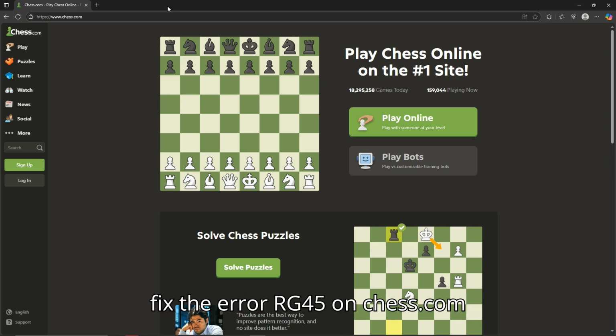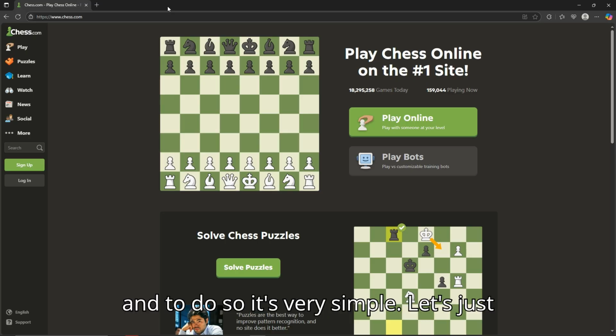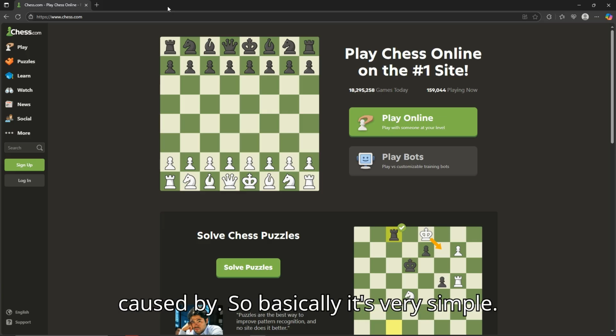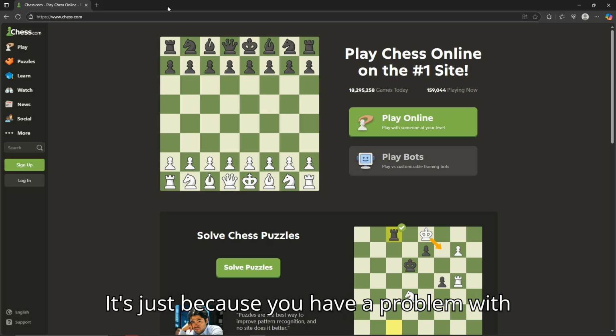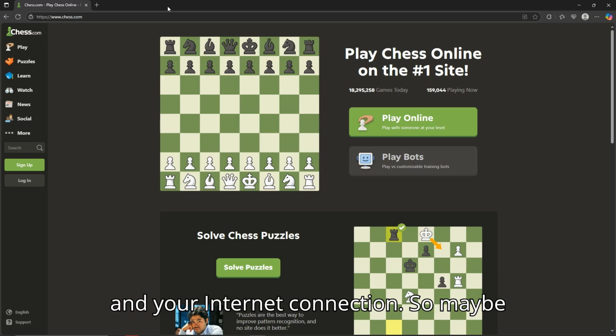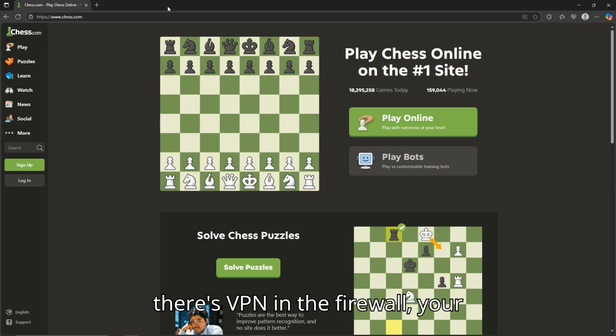Today I will show you how to fix the error RJ45 on chess.com. And to do so, it's very simple. Let's just explain what this error is and what it's caused by. So basically, it's very simple. It's just because you have a problem with your internet connection or a problem of connection between chess.com servers and your internet connection. So maybe there's a VPN, a firewall, or your internet is not working properly.